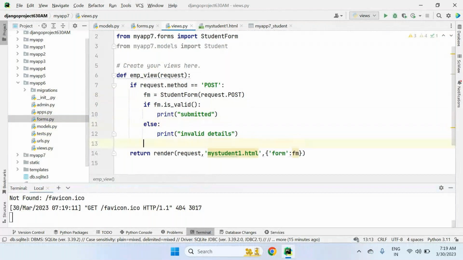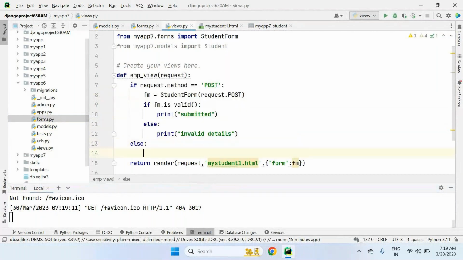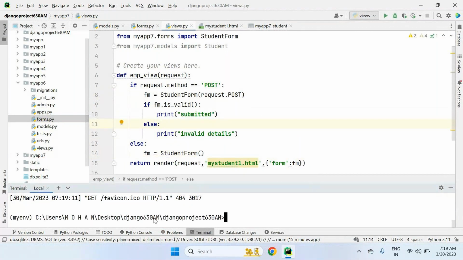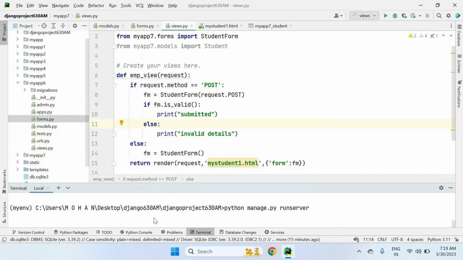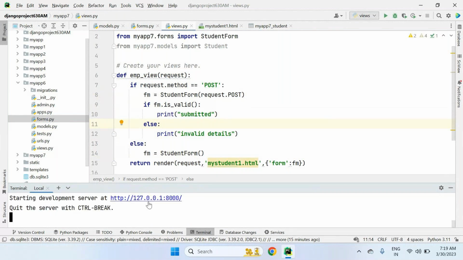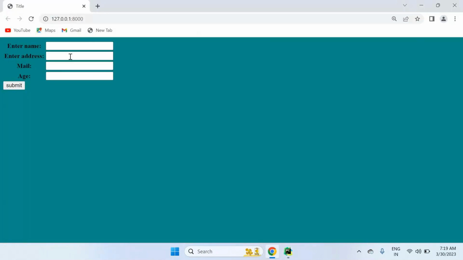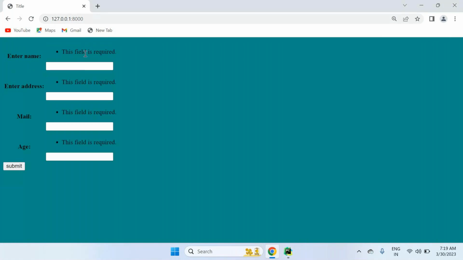In the else block I have to use fm equals what form? StudentForm. I have to create an empty form. No? An empty form needs to be rendered. Now this time you can see, run server. So look at this. When I don't enter any data and click on submit, again it is saying this field is required, this field is required, this field is required.